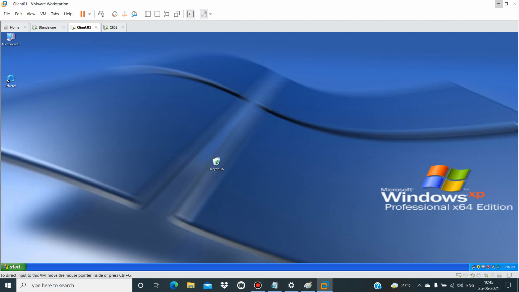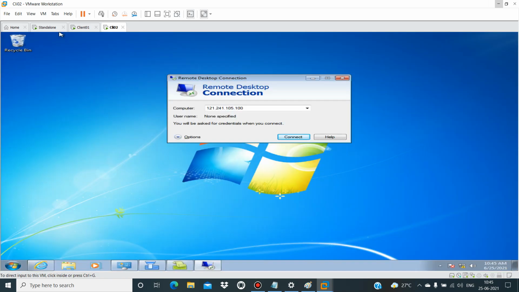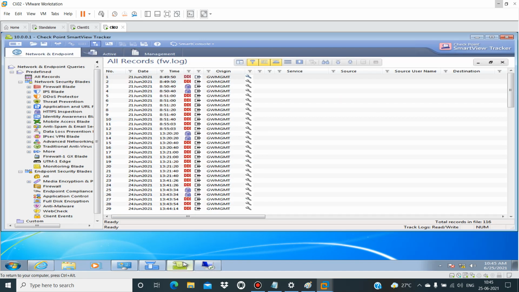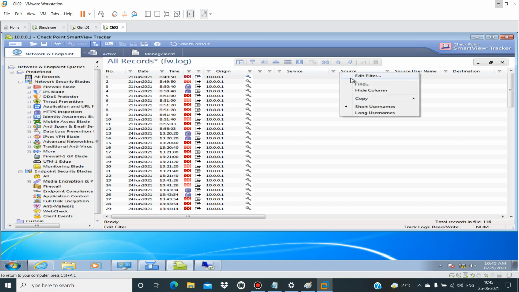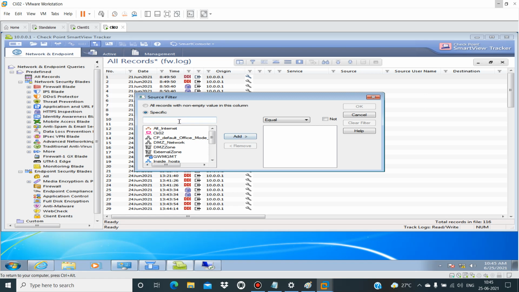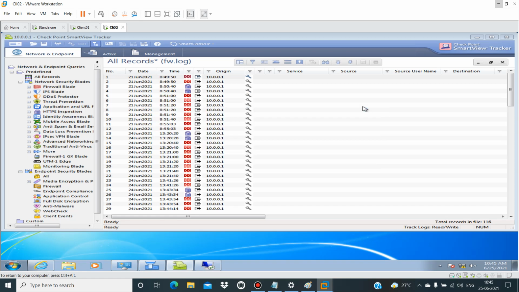Let me show you the logs. We were trying to access that machine, so go here in the tracker. You see the latest log here. Don't add a filter; remove all sections, and then select the source IP from here. It was this client. Add it to see only its logs.